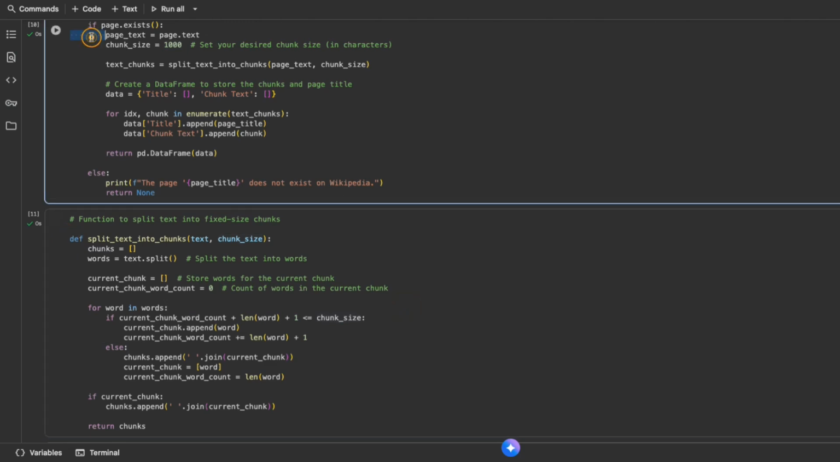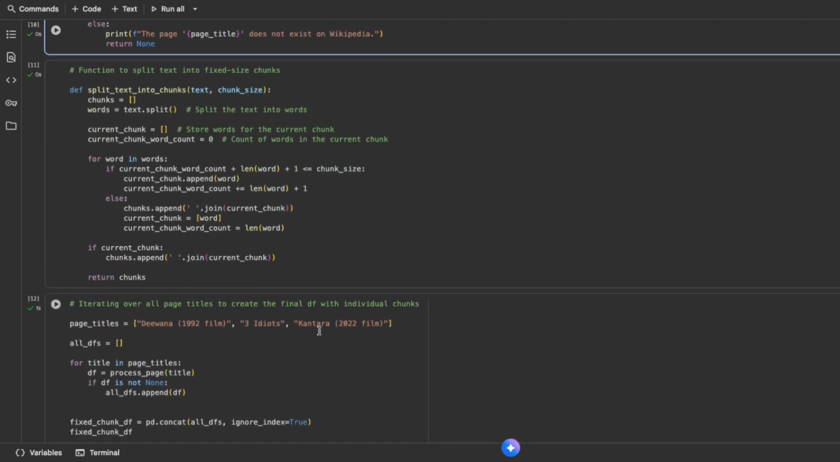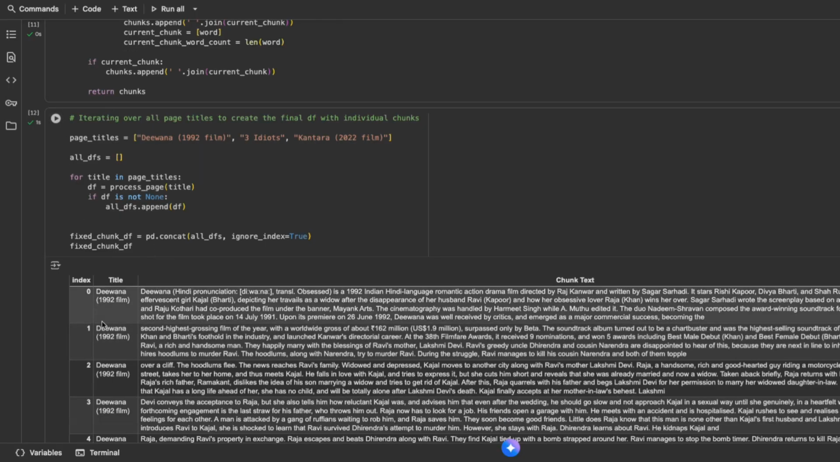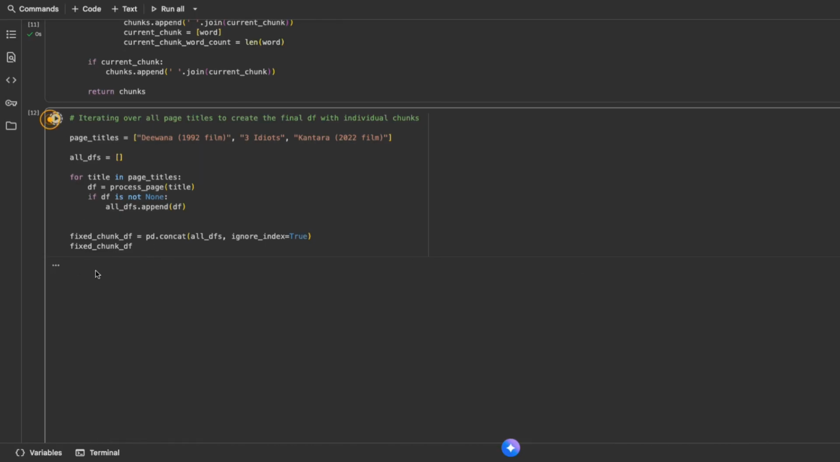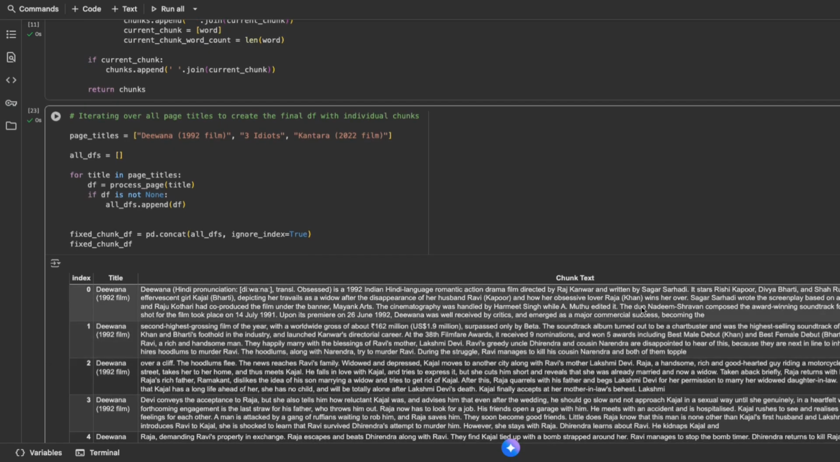This is defining the chunk size and passing it into the function. Overall, I am reading each movie and creating chunks of size 1,000. If I run this, it has already been run, so I'll run it again in a more readable format. You will see that each of these is of 1,000 size. For this Divana movie, you can see the first 1,000 size, then another 1,000 size.